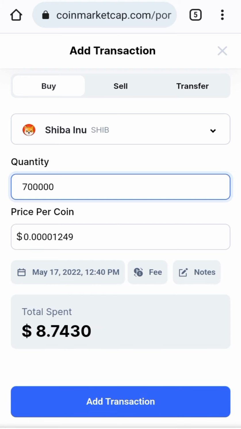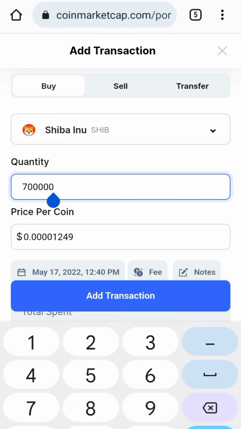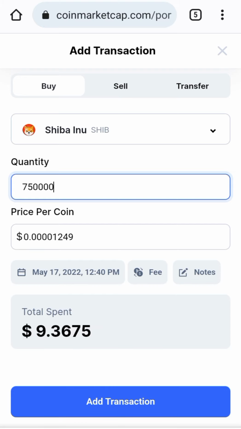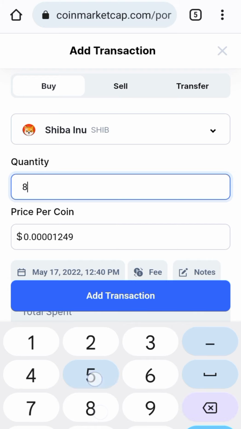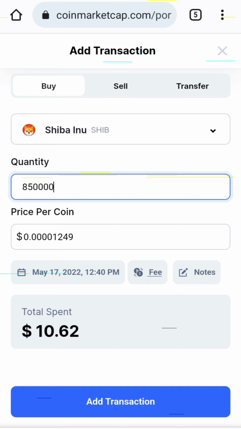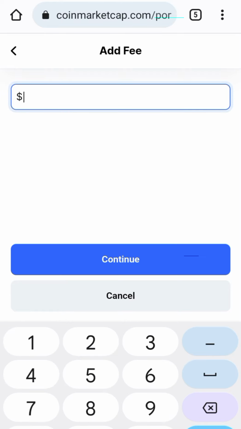to show you the amount that you spent. So let's change it over to 750,000. Let's call it 850,000 units, about $10.2. So if there were fees charged, you could just select it there and type the amount of fee, whether 0.2 or whatever, and you continue.